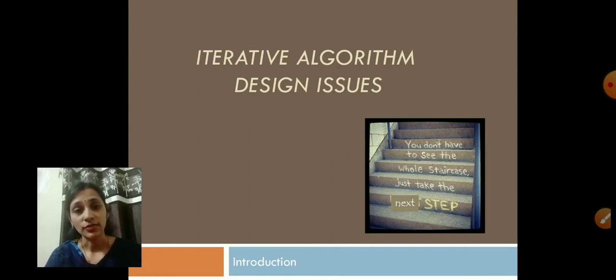In the last lecture, we studied procedures and functions. We learned that a big or complex problem can be divided into modules, and then we solve those modules one by one and combine their results to get a particular solution.